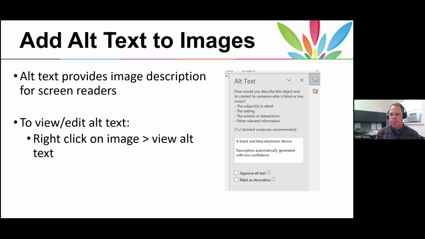This image is marked as decorative. It appears on every single slide in this deck, and it's been marked as decorative because it's not conveying any information. It's nice. It adds a little visual element to the presentation, but it's not necessary to know about it in understanding our topic, which is PowerPoint accessibility. So I've marked them as decorative.